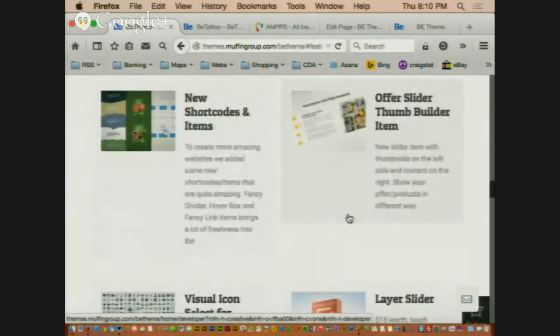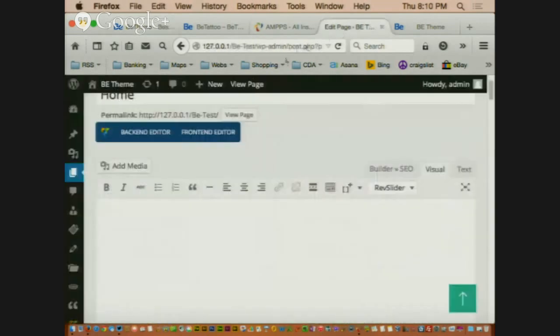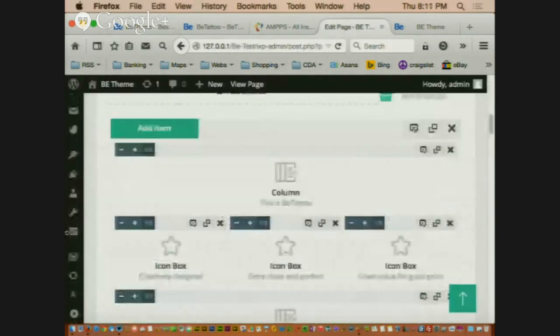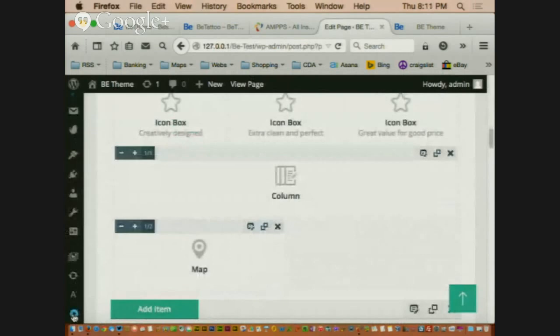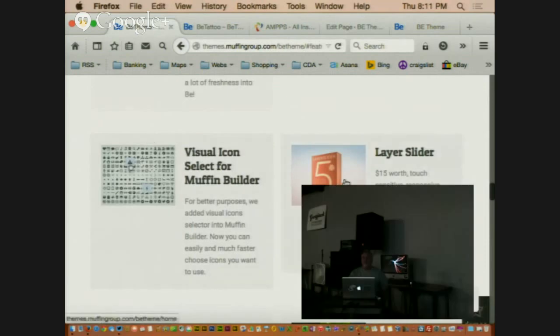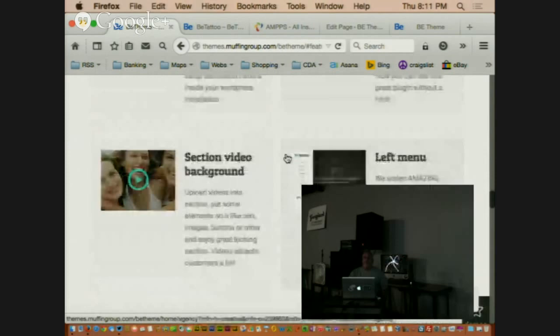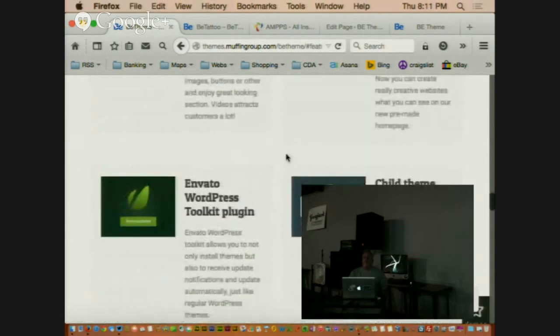It does have its own shortcodes. There's not very many of them, but it does have shortcodes if you wanted to go that way. It's got layer slider, and it's got two different sliders. I think layer slider and revolution slider come with it. It's got a whole set of icons, and it does have a child theme.